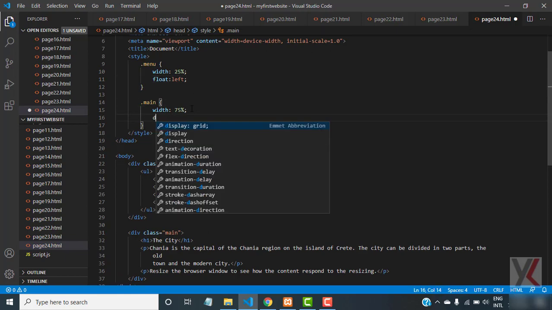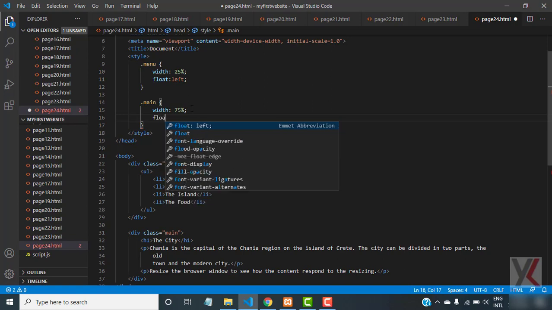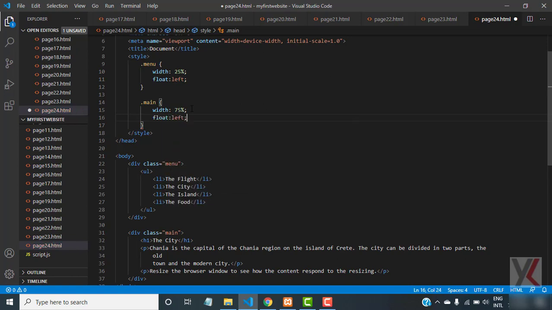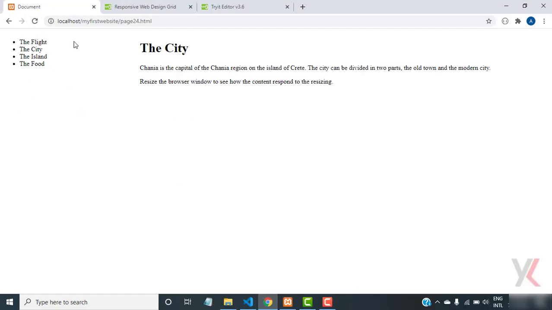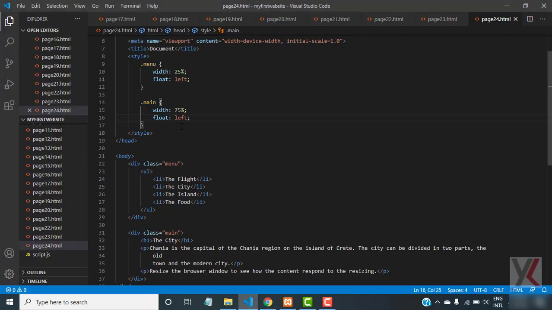We'll also use a float left here. Now refresh it. See, now this has 25% width and this has 75% width, meaning the second div now has the whole width except 25%. So if you do not float the div to the left or right, this width property will not work.